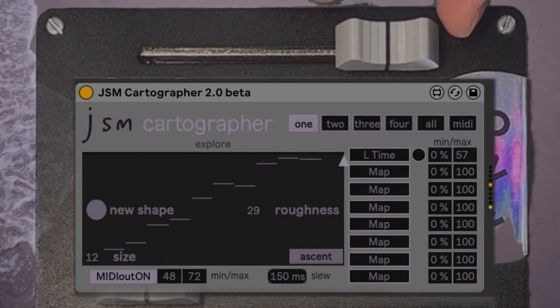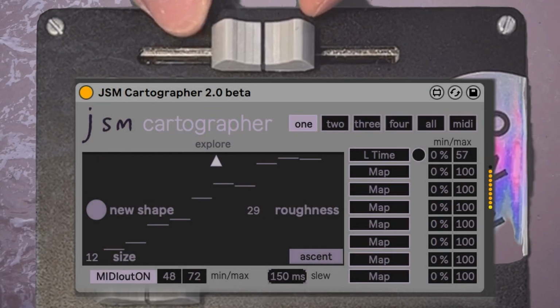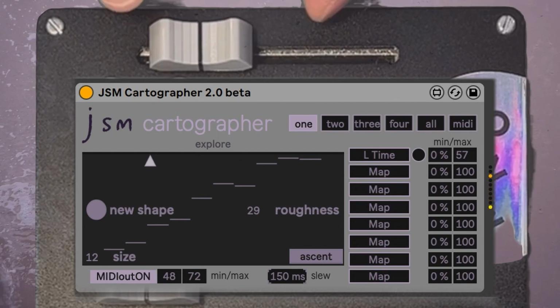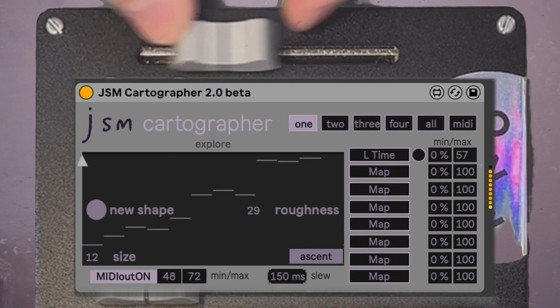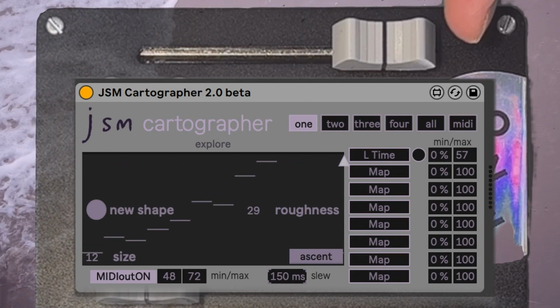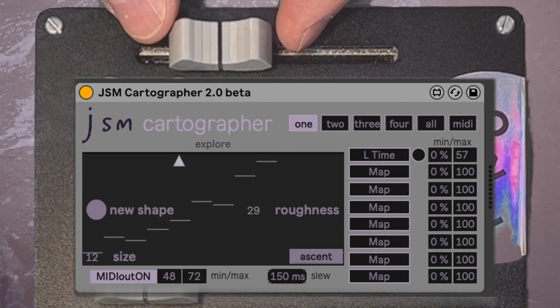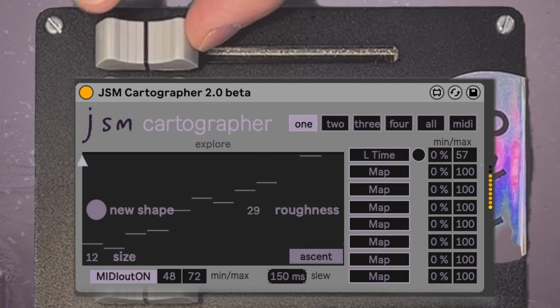Cartographer is a free Max for Live device for improvising with random shapes. It can output MIDI notes, and it can be mapped to control up to 32 parameters around Ableton and in other devices. Version 2 includes many upgrades, which I'll summarize in this video. Check out the original demo for a basic overview.